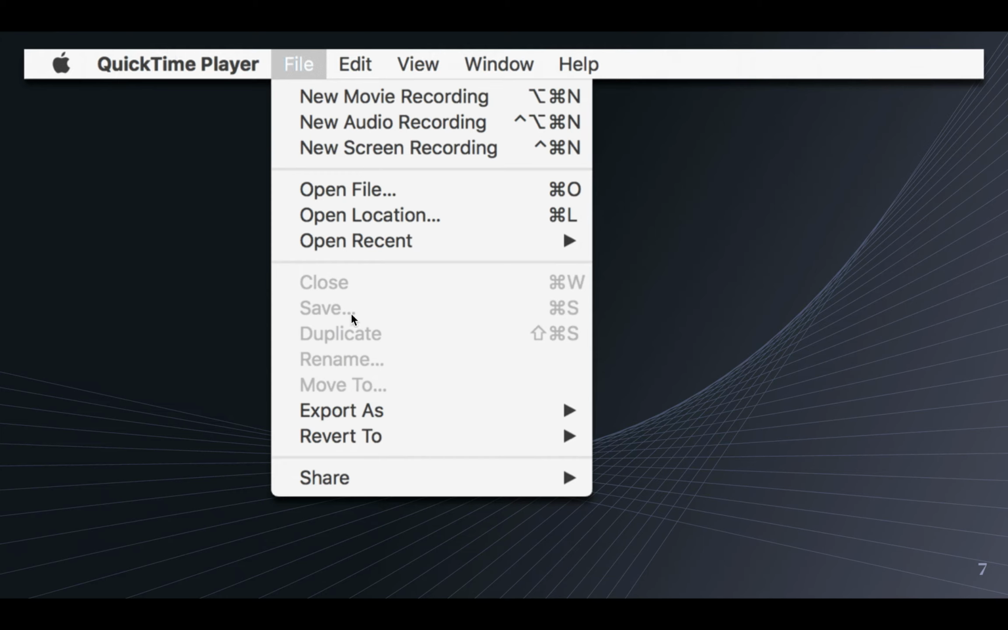But then you'll want to go to the save button and save that file and put it somewhere so that you can do something with it. And we'll talk about the things that you can do with it in the next video.